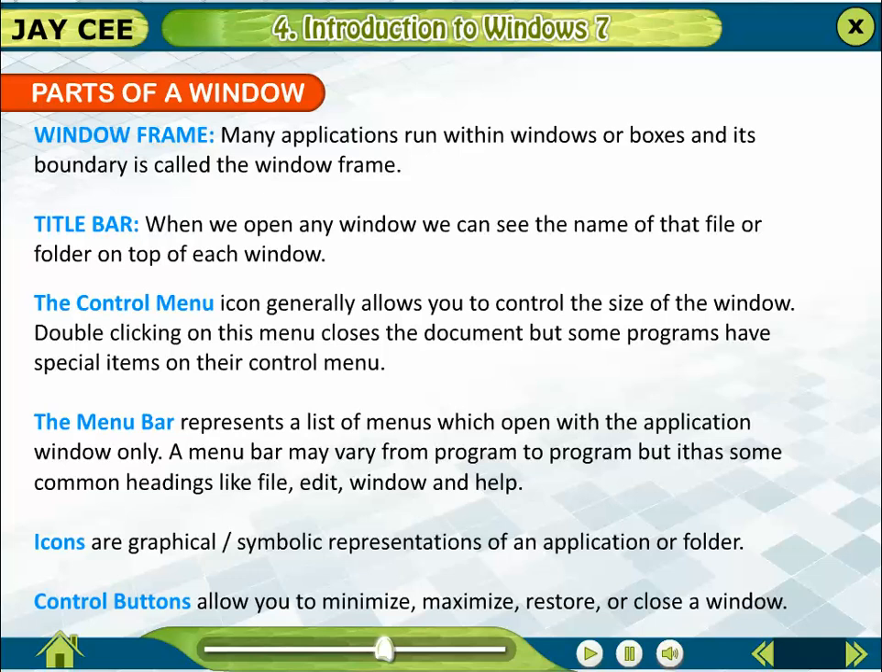The menu bar represents a list of menus which open within the application window only. A menu bar may vary from program to program, but it has some common headings like File, Edit, Window, and Help. Icons are graphical or symbolic representations of an application or folder. Control buttons allow you to minimize, maximize, restore, or close a window.